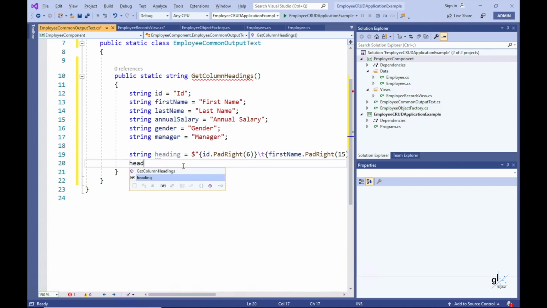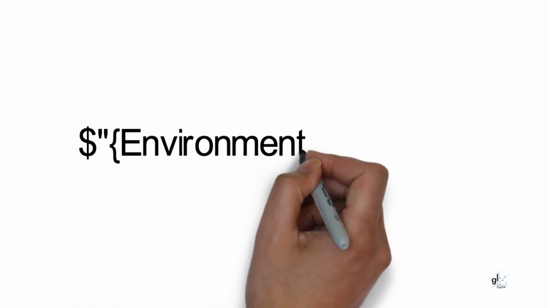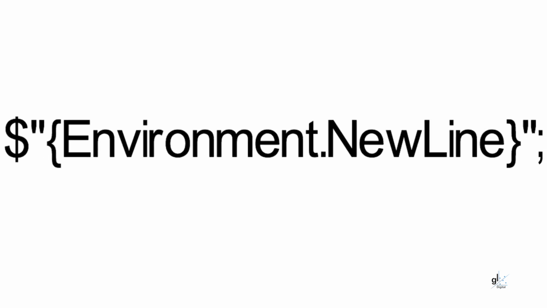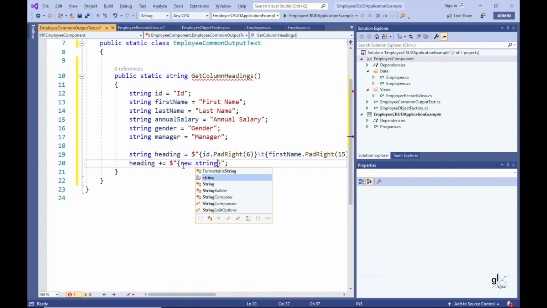Please note that if you have any issues with the \n escape sequence, which should force a line feed, you are able to replace this escape sequence with the environment.newLine code within curly brackets. For the purposes of neat formatting, I'm going to use the string object to create an appropriate dashed line under each of the column headings.